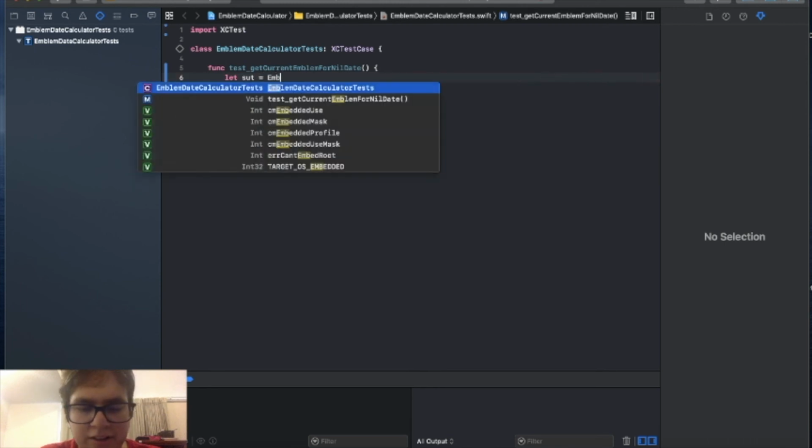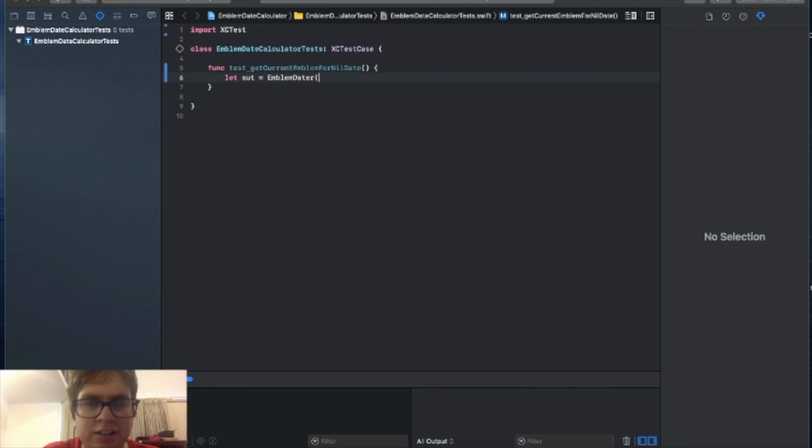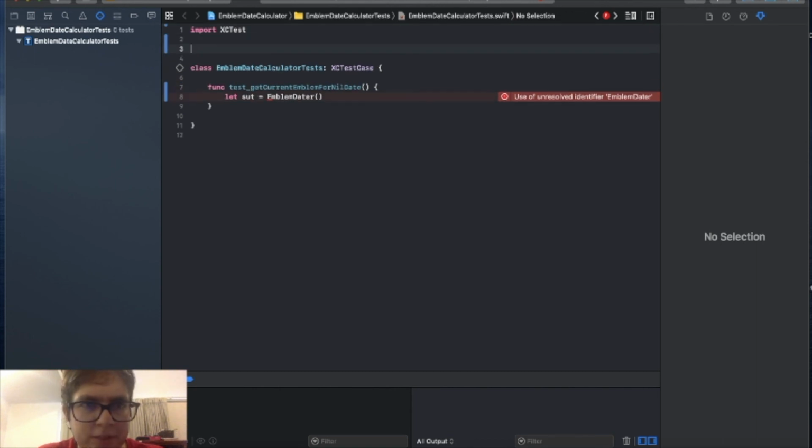And I'll create this emblem data class. Okay, as you can see right now, this is the red stage. Even compilation errors are the red stage because it says use of unresolved identifier emblem data. This means that I don't have the class. Okay, right? So I need to create this class. It doesn't matter where right now because the only thing I want to do is to pass the test. So I'm in the red stage. So let's make it pass.